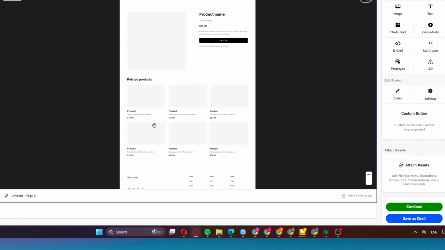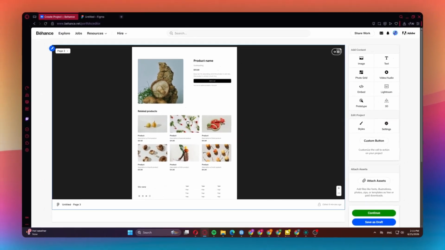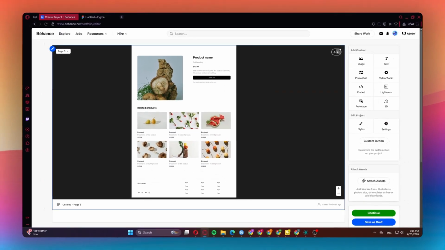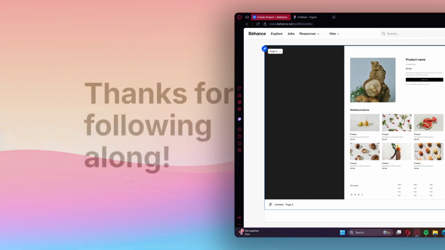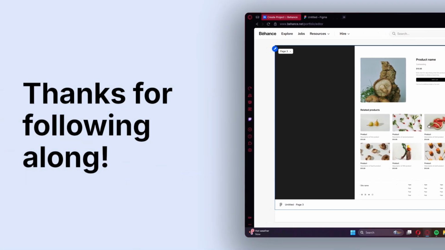After embedding, select any product card or text box as needed to add details or finalize your project presentation. You've successfully learned how to embed your Figma prototype in Behance.